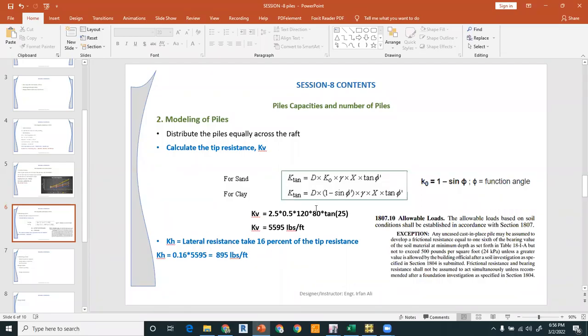And these are some equations which are given in the Bowles book and other books. You can find different equations in the literature, on ResearchGate, and many other places. You can use any of the equations. I have included in this session this equation for clay, where D is the diameter of the pile, K naught is the coefficient of earth pressure at rest, gamma is the density of the soil, X is the depth of the pile, and tangent of this angle, and you can calculate K naught from this equation, right?